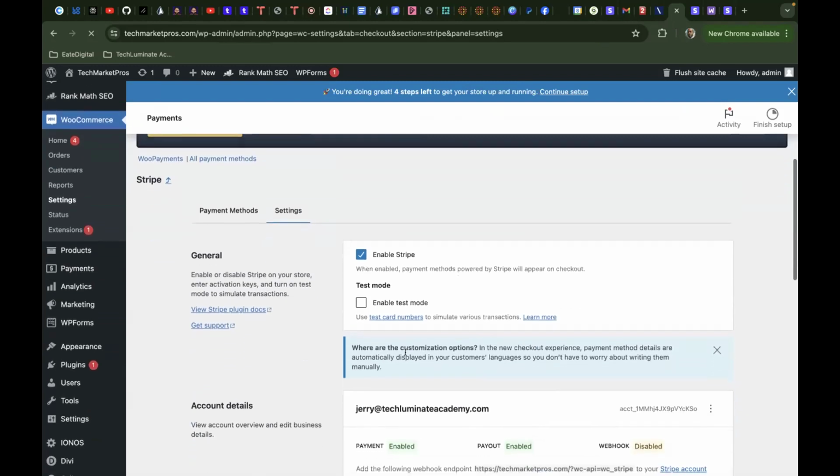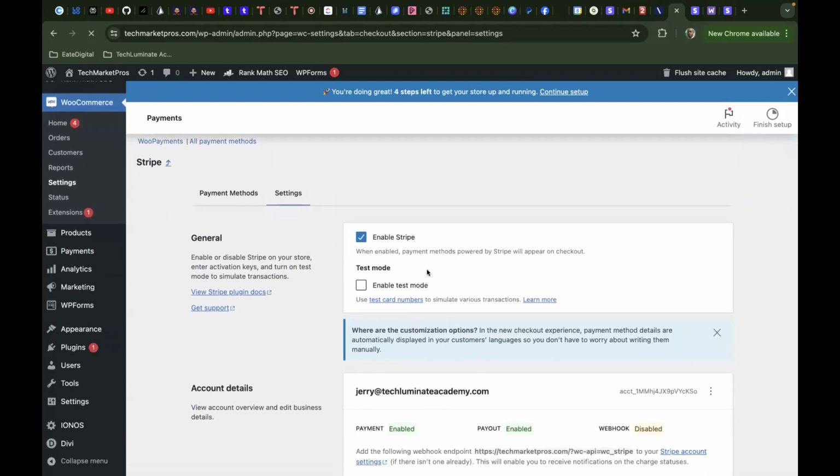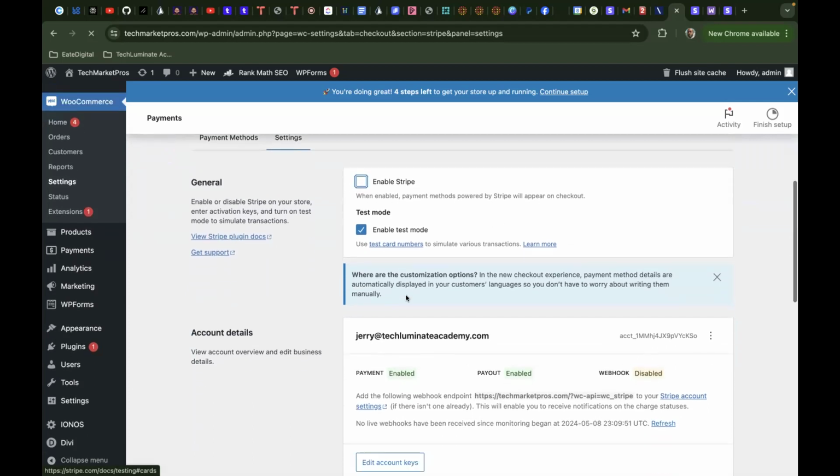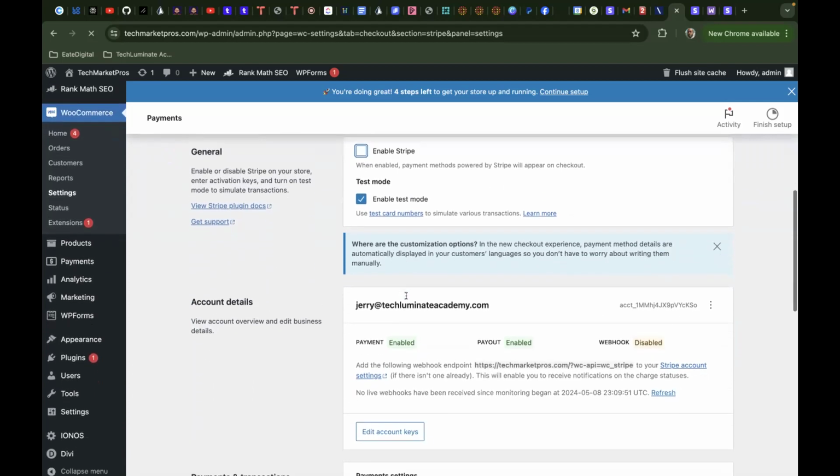Once I go to settings, this is where you're gonna enable test mode. Right now, it says enable Stripe. This is what's checked. So if you read this, it says when enabled, payment methods powered by Stripe will appear on checkout. What you can do is press enable test mode, deselect that, right? So that's the first thing you do.